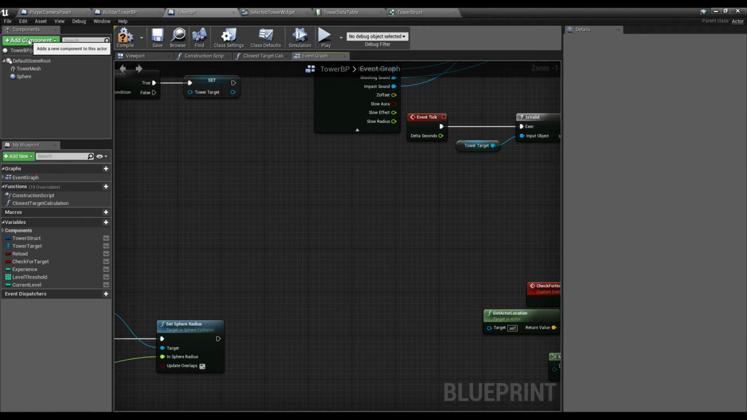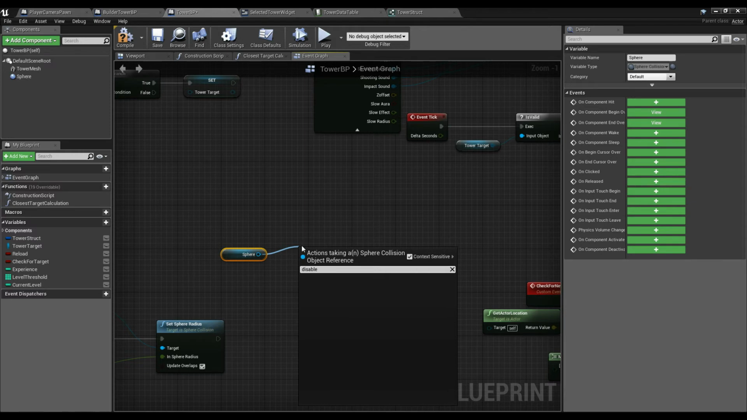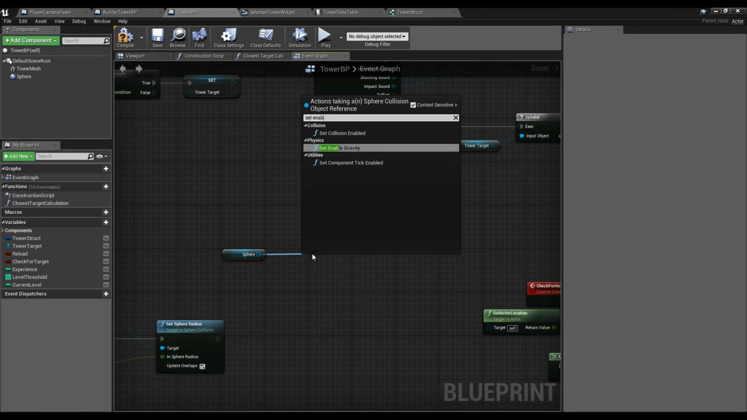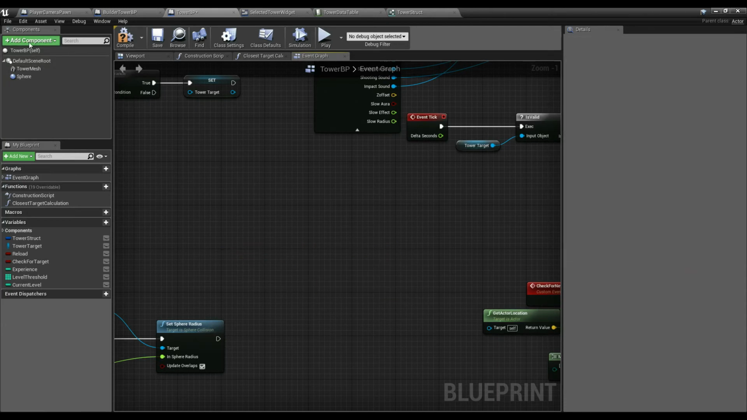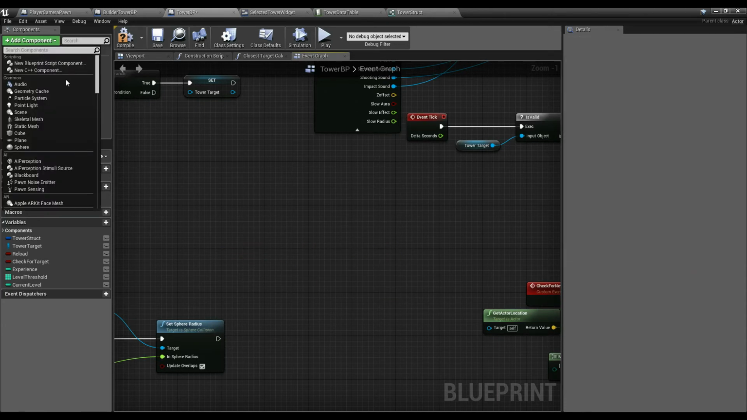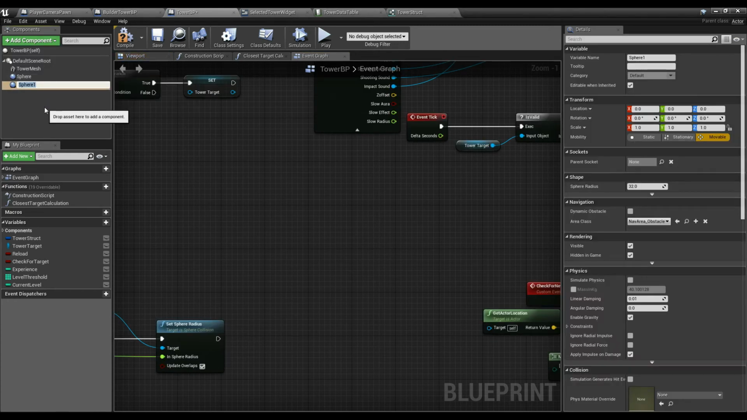Let's see, if we wanted to, I don't know if I would want to do that. Let's see, can we disable an overlap component? We can't do that. Can we do set enabled? Set collision enabled? I guess we could do that. So let's do that. Let's add another component, and we will make this a sphere. There probably is a better way of doing that. We're going to call this sphere our slow aura.